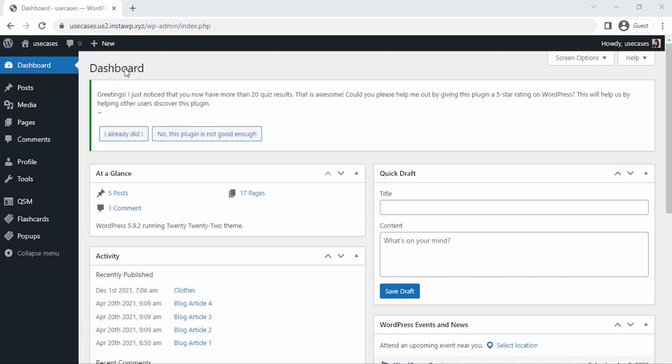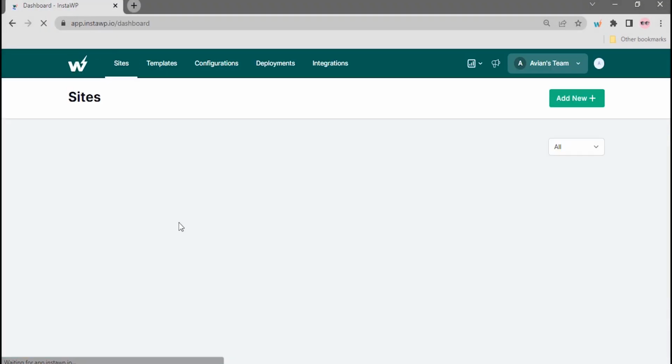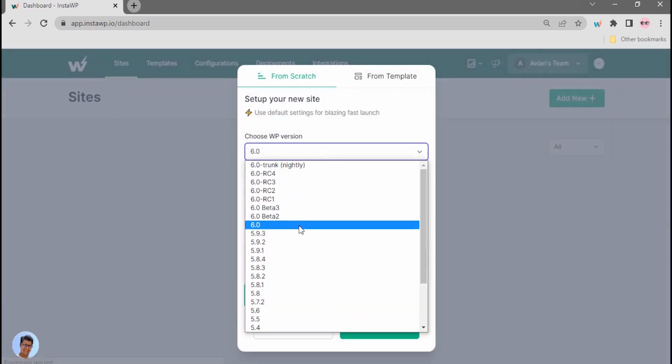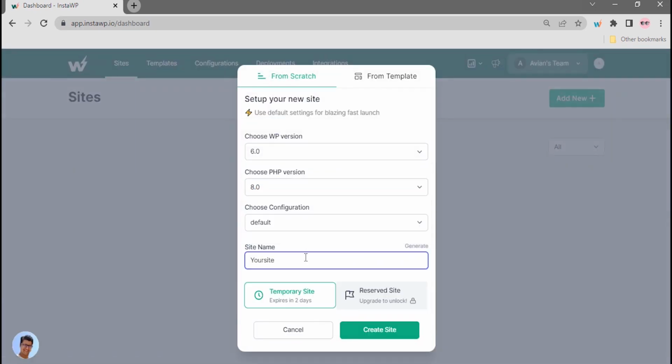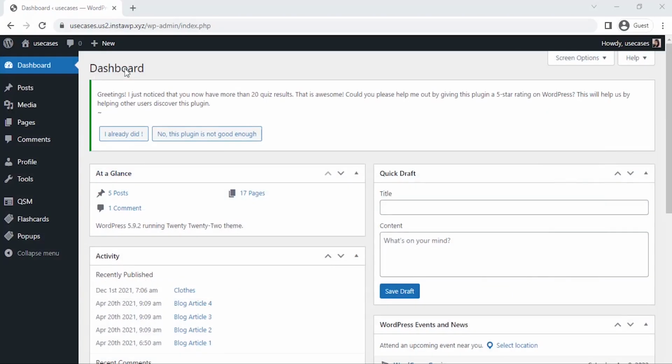So let's get started. To create our volunteer application form, I have created a dummy WordPress website using InstaWP. It's one of the finest platforms to create disposable WordPress websites and to test your ideas and tools for free. Here, you can build a quick disposable WordPress website in no time. I have already set and installed the QSM plugin on my website.